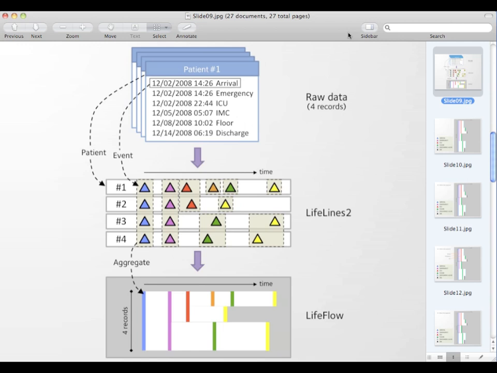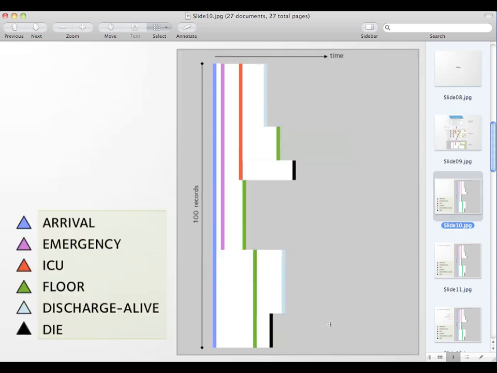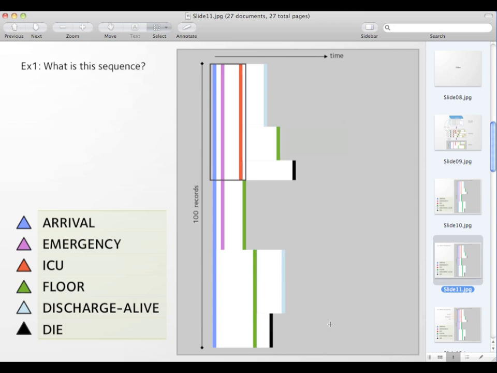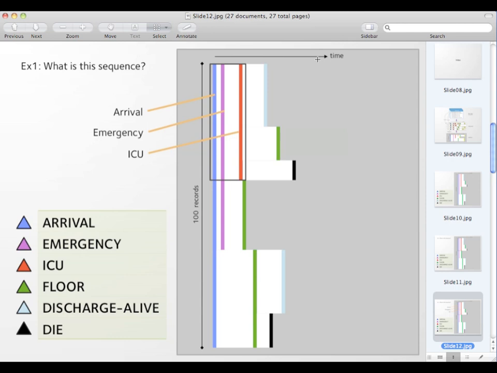By now, we have shown you the transformation from raw data to Lifelines 2, and then how we construct Lifeflow. Let's have a look at an example of Lifeflow. If I ask, what is this sequence? The way to read it is to read the colors. You can see from the legend in the bottom left for the meaning of each color. So this sequence is arrival in blue, emergency in pink, and ICU in red.